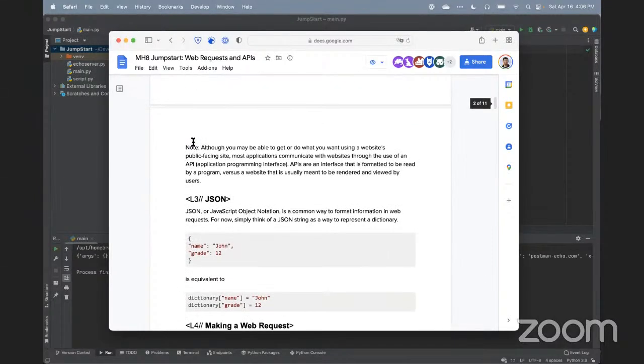And so the idea over here is that you can get information from a website's public facing area. For example, when you type google.com into the browser, most applications actually communicate through the use of an API, or application programming interface. And APIs are an interface that is formatted to be read by a program, versus a website that is meant to be rendered and viewed by users.